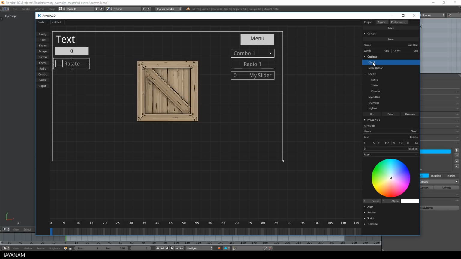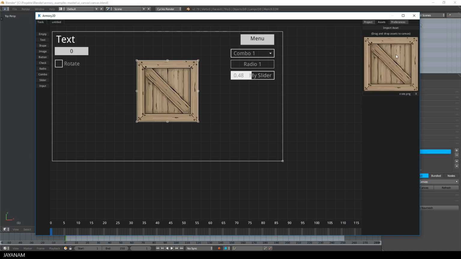Below, in the section Outliner, you can see the UI elements that are already added to the canvas. Here we have a shape that is a kind of container for other elements, and it contains a combo box, a radio button, and a slider. On the left side there is a text, a button and a checkbox, and in the center an image is added. You can add new images here on the Assets tab. You just have to press the button Import Asset and then you can drag your new image into the canvas.